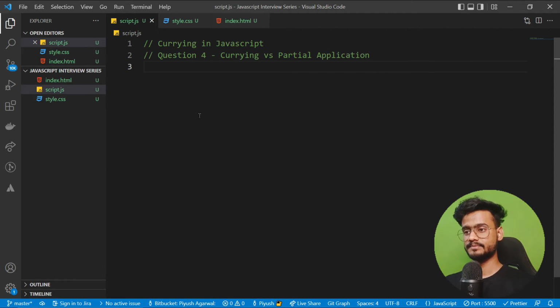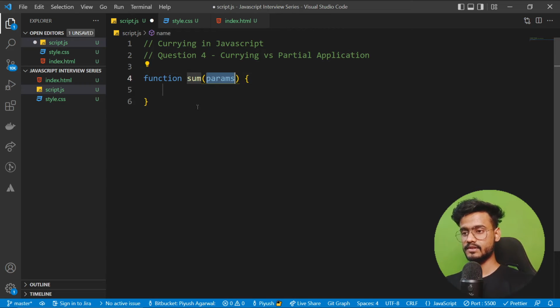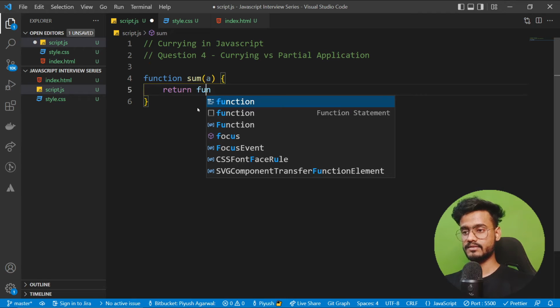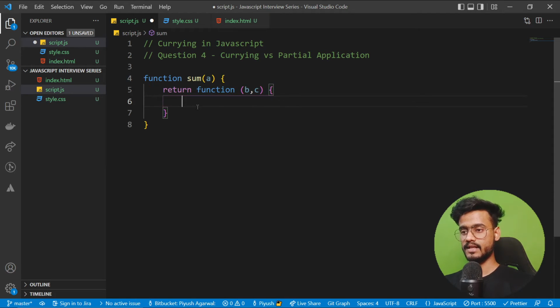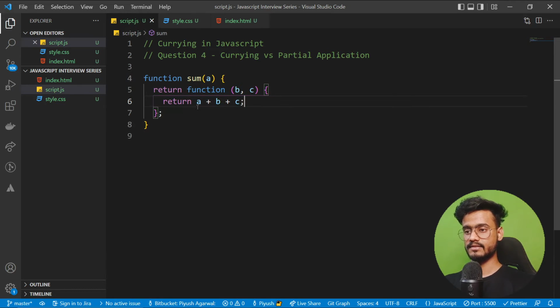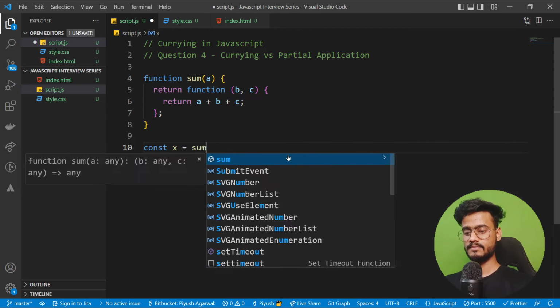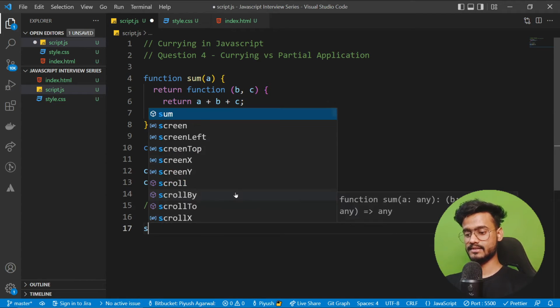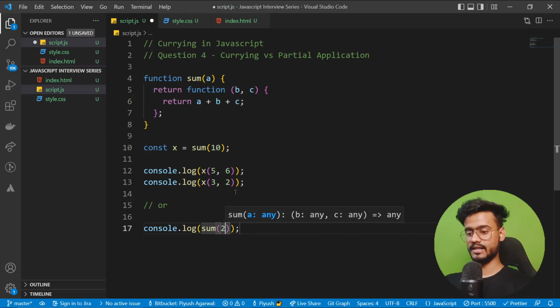Let's take some example. So if we have a function sum with a and it returns another function which has b comma c, and then they return a plus b plus c, just like that. And this can be called like this. And we provided 10, and then we can call x like this. Let me console log this. Or it can be called as sum. It can be called directly as.